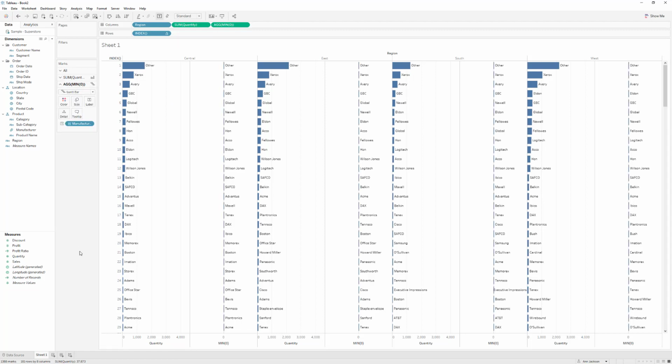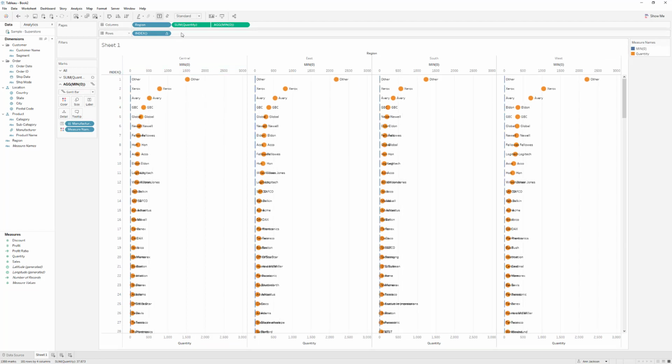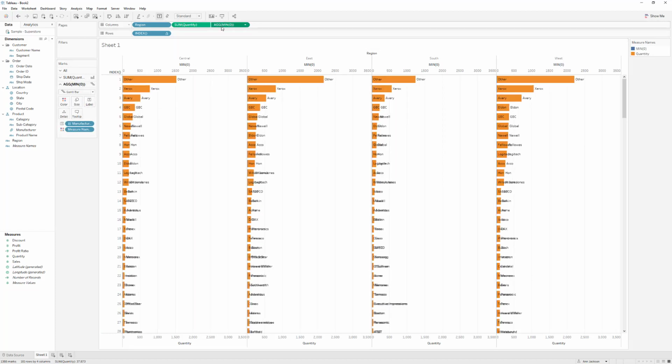And now you can see what's happening. I've got my quantity, and then I've got another bar chart, or Gantt bar. It's always at 0, and it's got the manufacturer name on there. I'm going to go ahead and make this a dual axis. Things are going to start getting weird here, and that's okay. I'm going to synchronize first. And then all I'm going to do is click on quantity and change this back to a bar chart, and I'm going to click on the minimum and keep it as the Gantt bar.